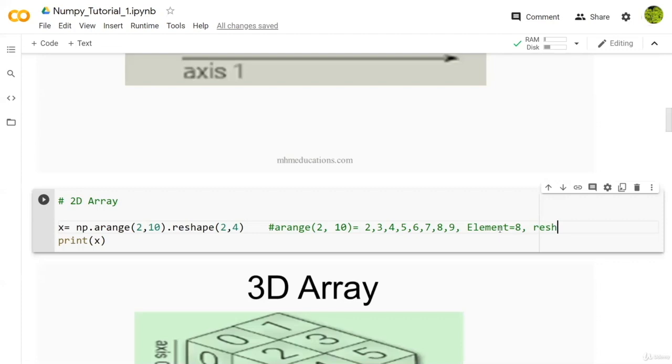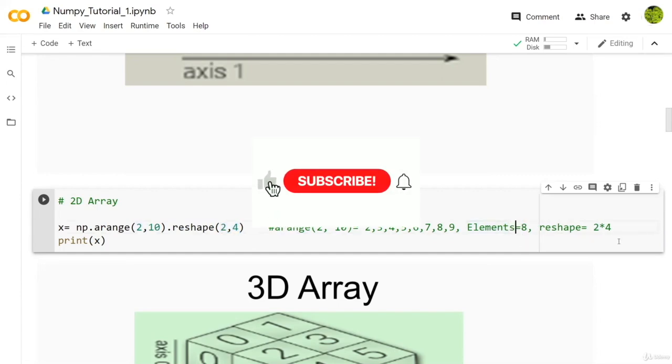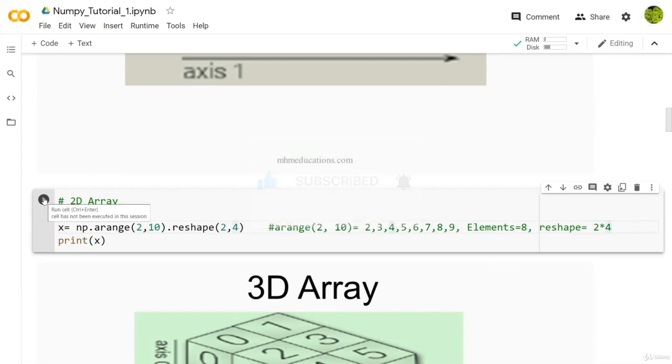So reshape it to the number of elements. If you multiply 2 with 4, it is going to be 8. You have to make sure that the product is the number of elements. The number of elements is 8, so the multiplication should be 2 into 4. You can do 8 into 1, 1 into 8, or 4 into 2 also. Let's see what will happen when you do it this way. I'm going to run that.